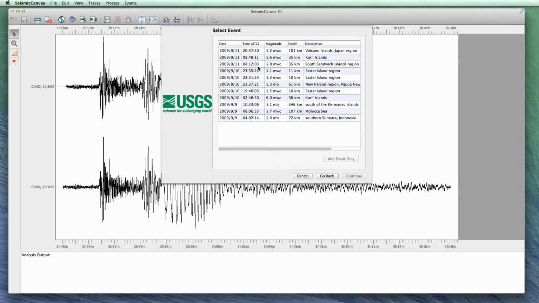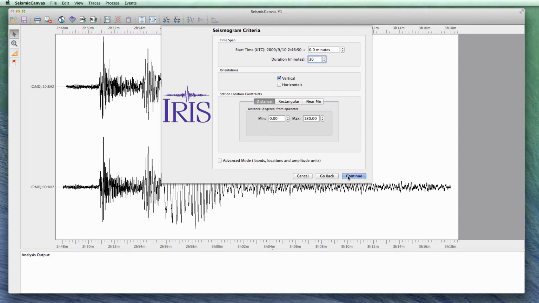And here is our Kuril Islands earthquake. The event time was 2:46. Notice that the event time is automatically filled in as the start time, but you can enter an offset, a duration. You have the same control over vertical and horizontal instruments, the same choice of advanced mode with bands, locations, and amplitude units.